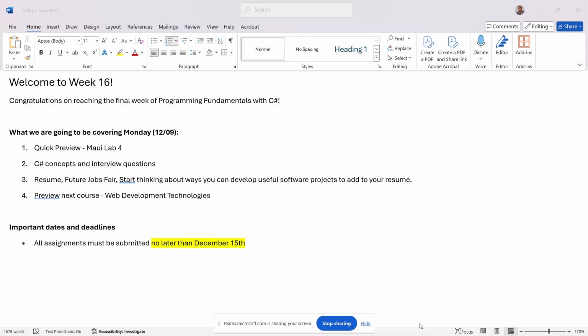And then I'm just going to do a quick preview of the next course, which will be starting on January the 8th, which is Web Development Technologies. And also wanted to mention that all assignments must be submitted no later than December 15th, this next Sunday, by midnight. Okay. First, let's go ahead and take a look at that app.